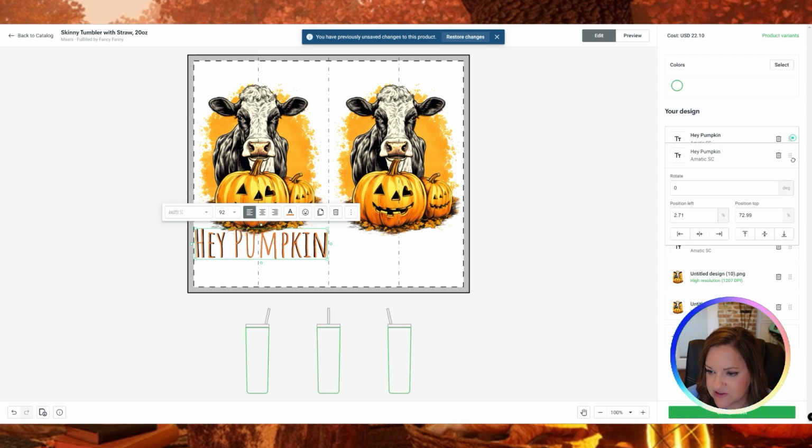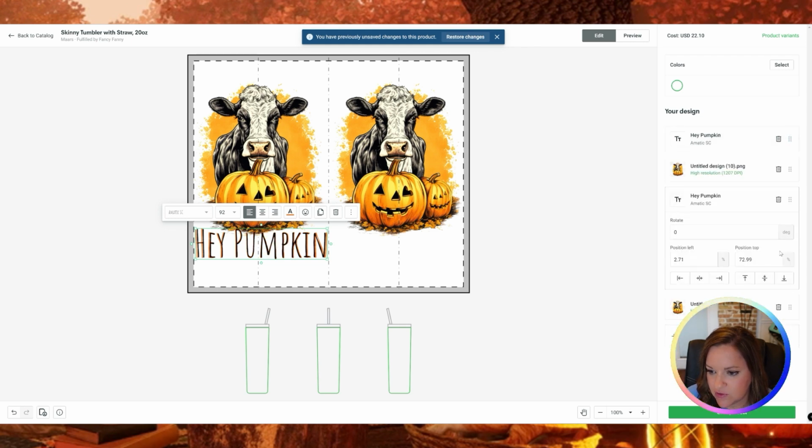So next, I'm just going to drag the orange version to the back. So that's this one right here. I'm going to pull it down there so that it shows up behind the black text here. And then I'm just going to do the same for the other side.